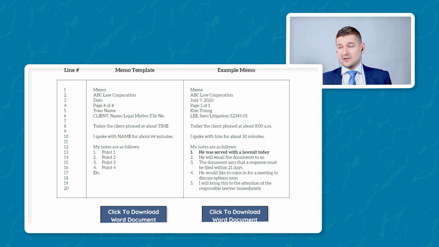So just kind of walking you through line by line. Line number 1 says this is a memo. That's a good thing to know, because that way, you know what this is. Line number 2 says the name of the firm, so that you're saying, okay, this belongs to this firm. It's for internal use only. It shouldn't leave the firm. It shouldn't go anywhere else. That's what this document is. Line number 3 is the date. Obvious why that is a useful thing.